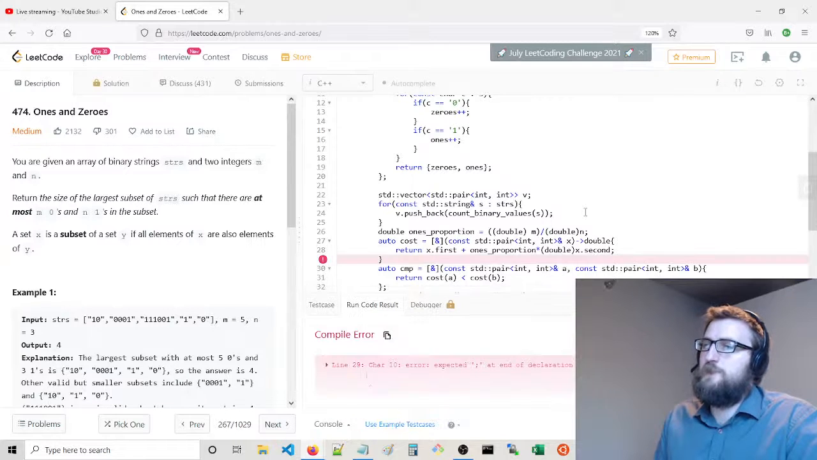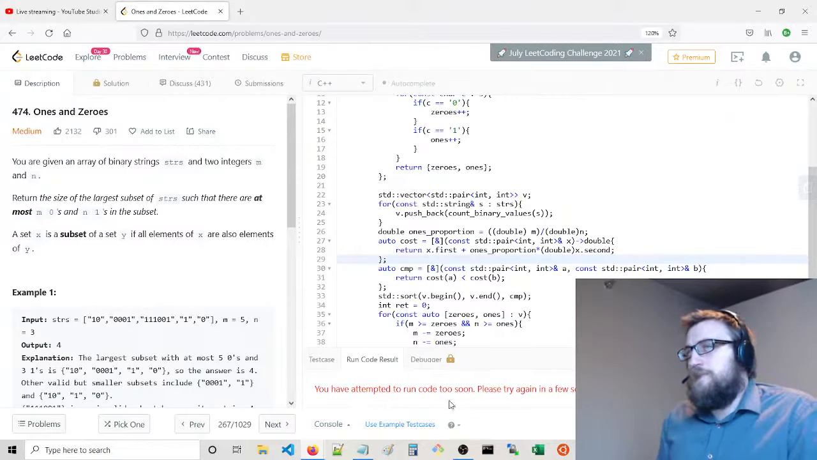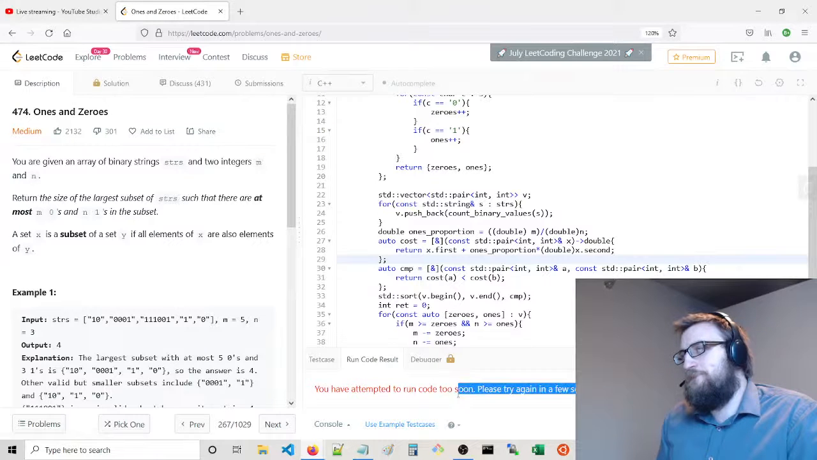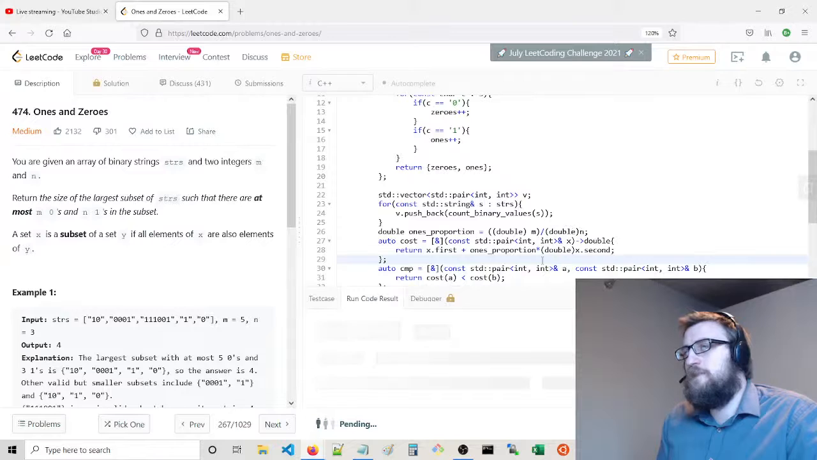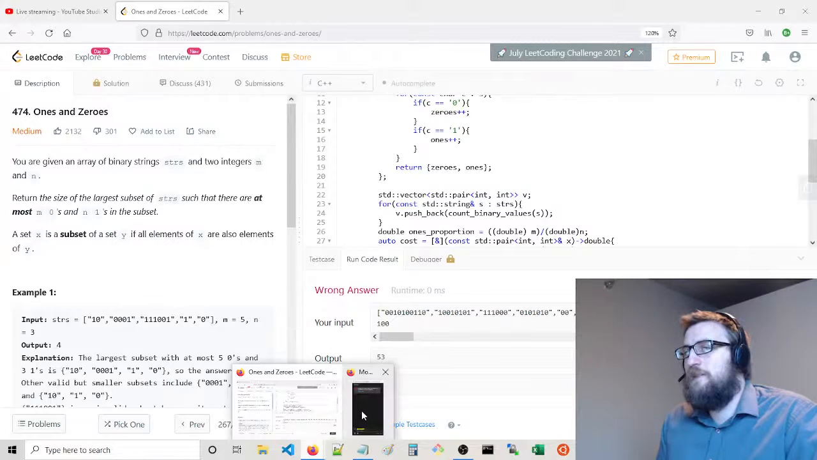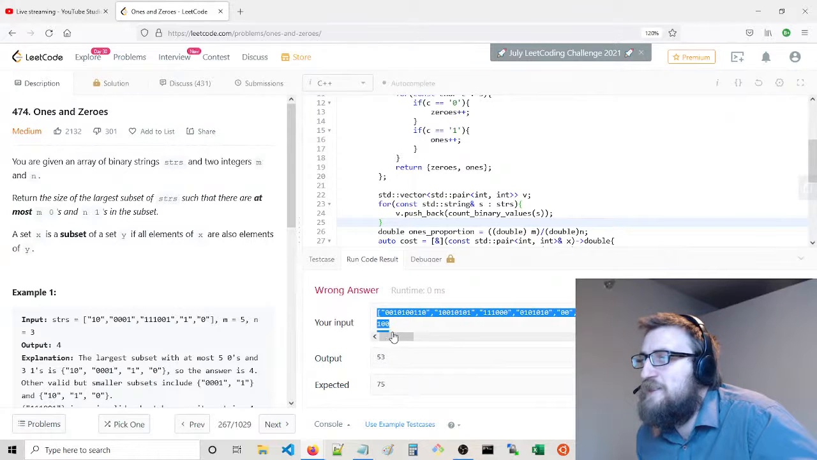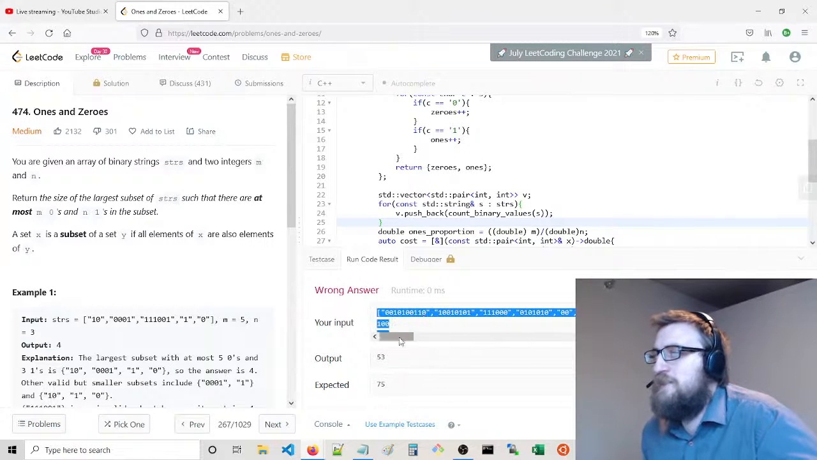Would not work properly. Let's see if this compiles. Let's start with that. There's always something that I miss. Attempted too soon. Okay. Fair enough. Wrong answer. Oh, wow. So much for that idea. That's nowhere near. Actually, the other idea was better. The other idea was closer.